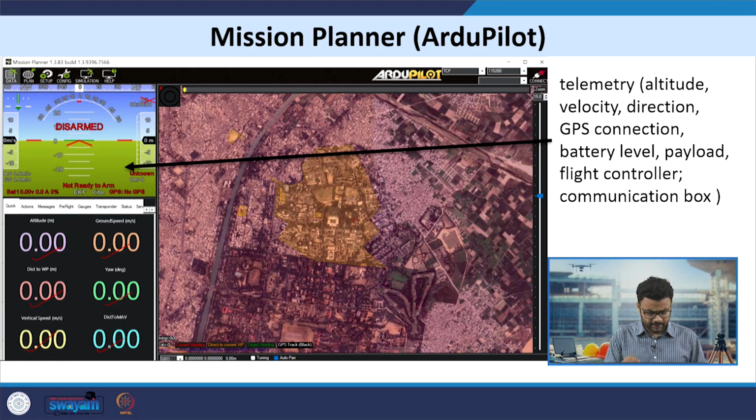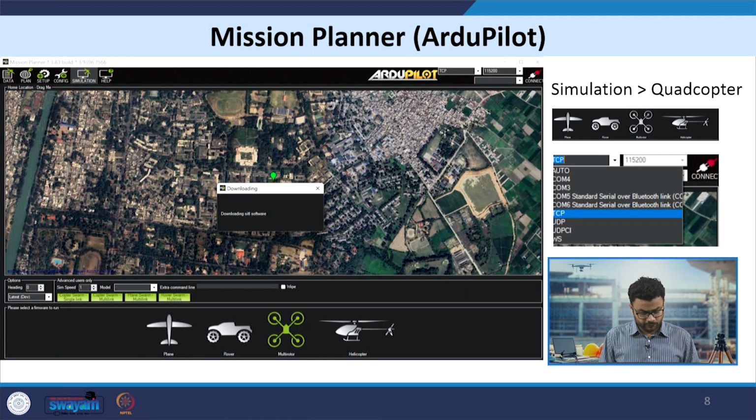So as of right now there is no drone present in this system, so all these values are 0. However, we will look at a simulation later on and see how these values change when the drone flight takes place.